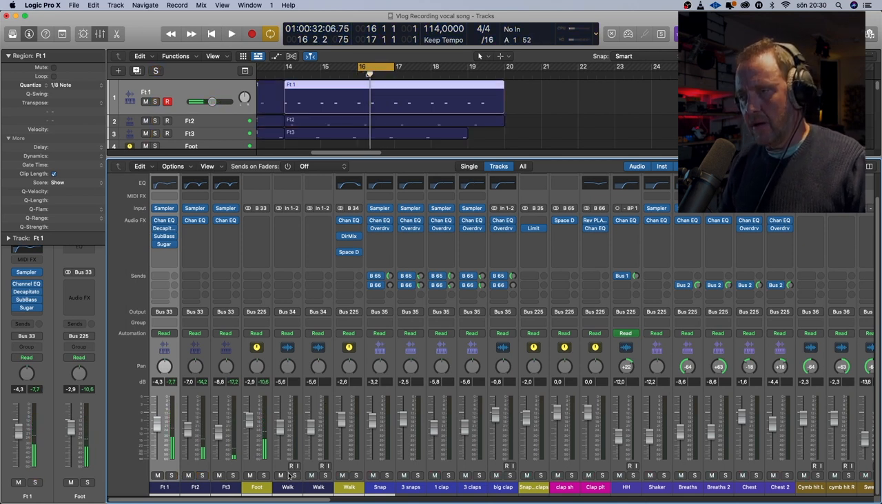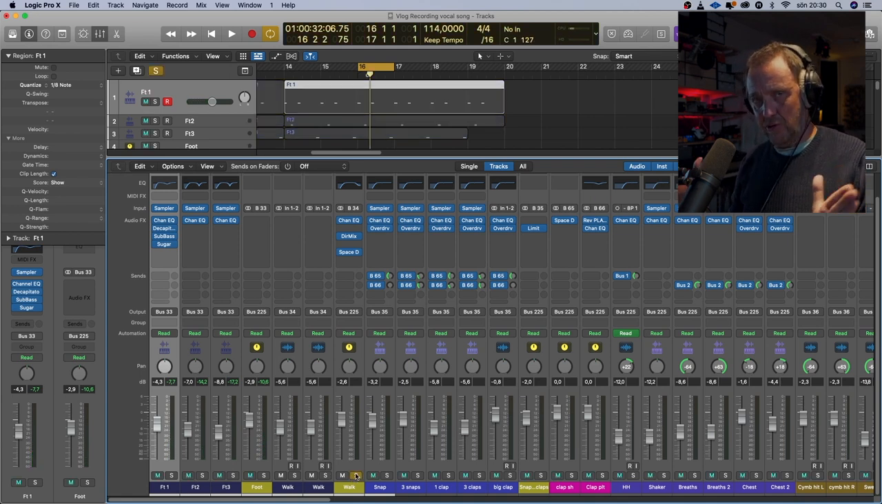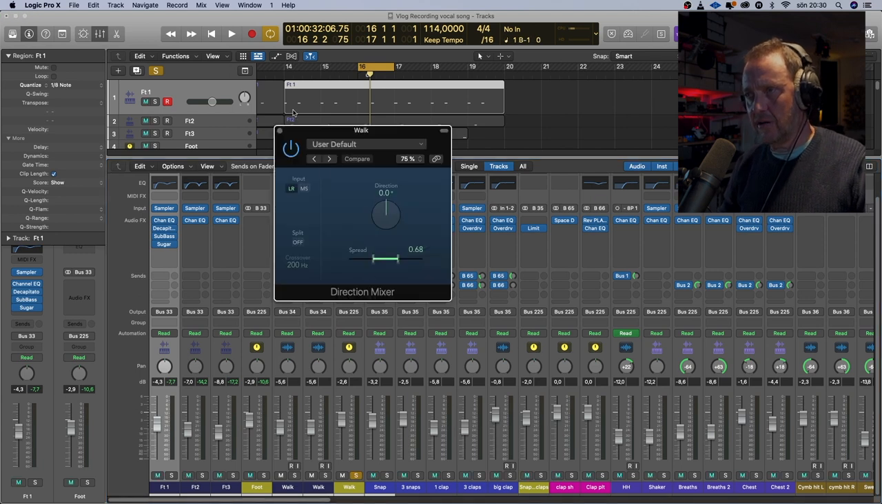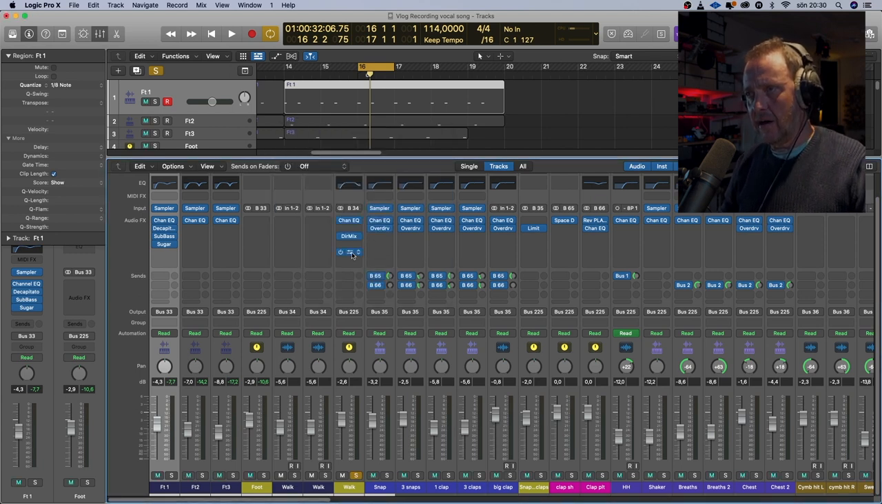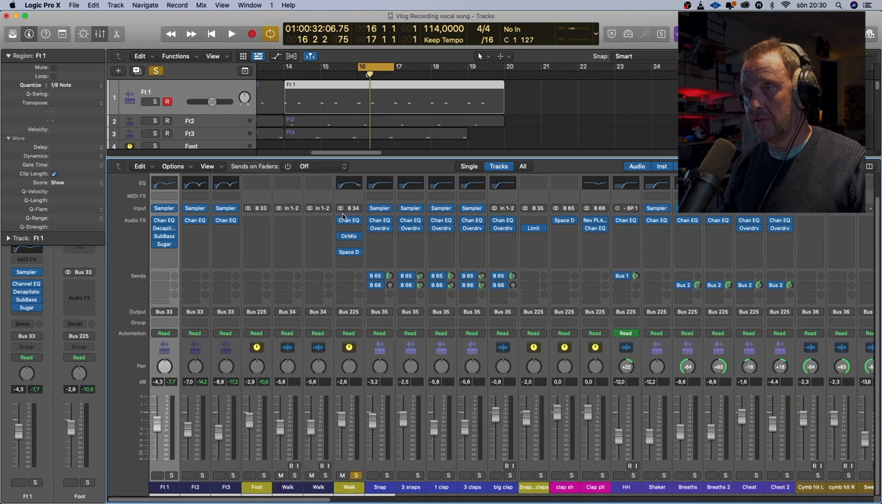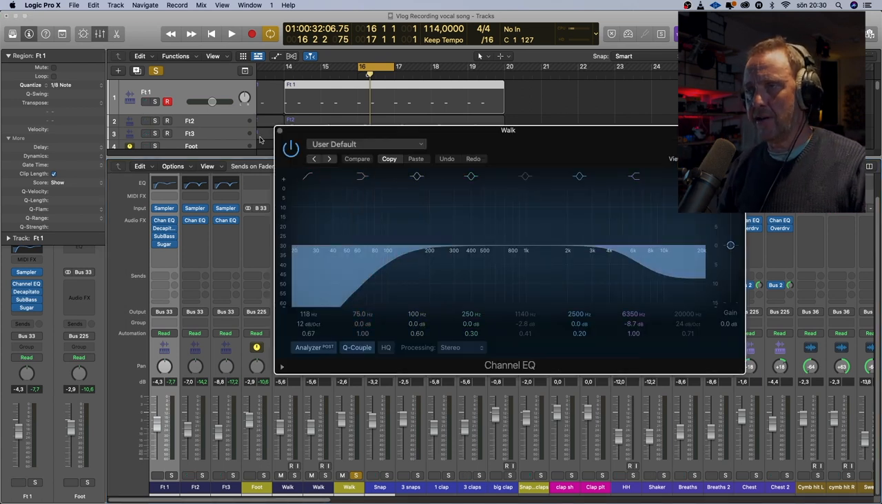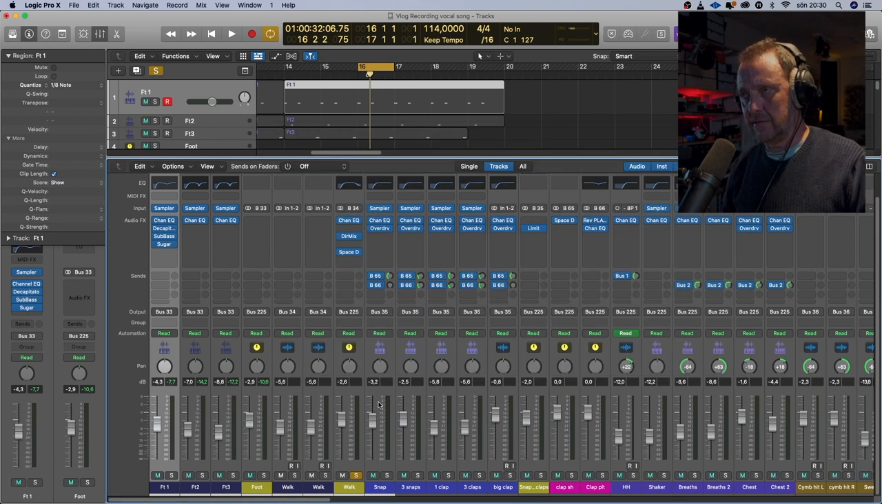Great. We have a walk, and the walk I actually narrowed the stereo image a little bit with the Direction Mixer of Logic. I have a short reverb on it, a room sound, and I also made some EQ to keep the mid-range, and it sounds like this.